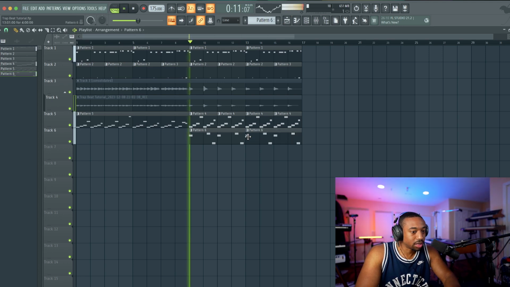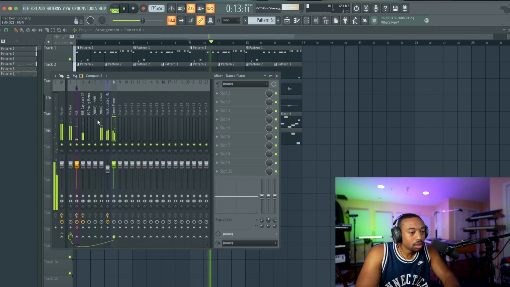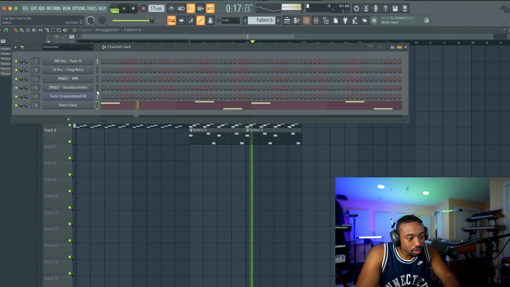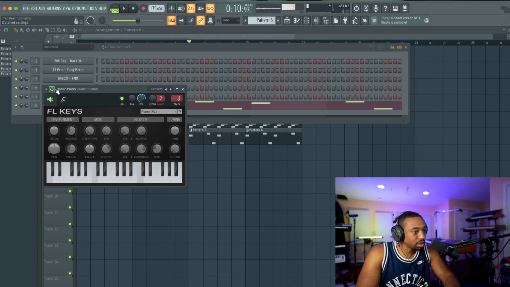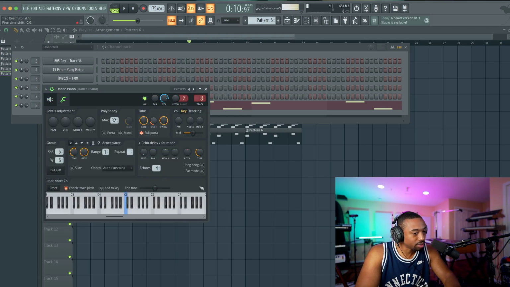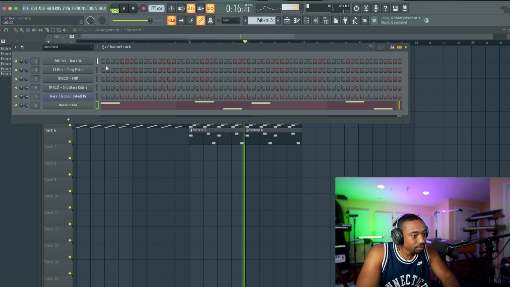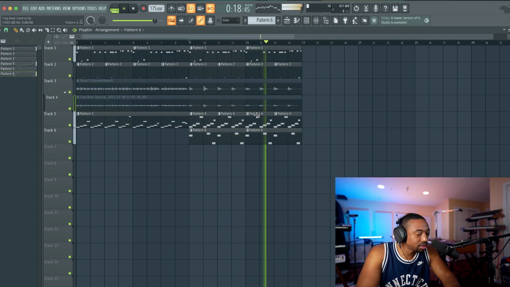Okay, so let's just repeat that. Right now it sounds super quantized. Let's go to this piano on the channel rack, go to the wrench cog icon, go to the wrench tool, turn up that time shift. This will delay that a little bit, so it's not so on the grid. Now with that bounce.